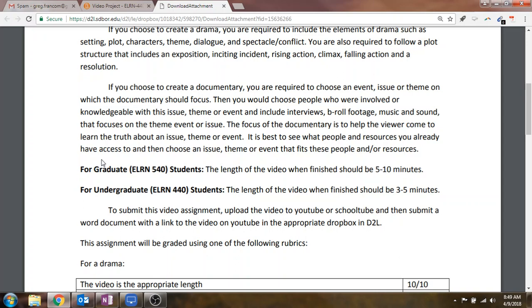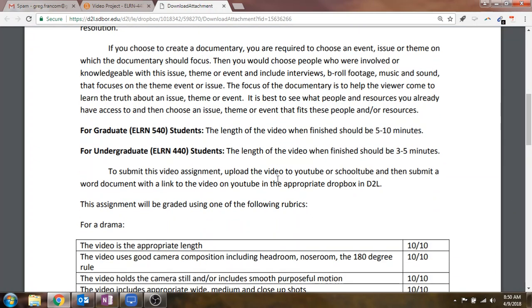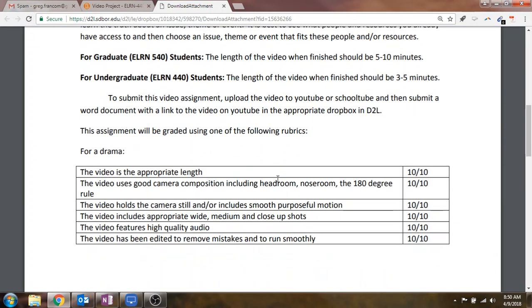Okay, so for grad students, the length of the video should be 5 to 10 minutes and 3 to 5 minutes for undergraduate students. So those are the differences in the requirements for the different levels of students. And then you are going to upload the video to YouTube or SchoolTube and then submit a Word document with a link to the video in the appropriate Dropbox in D2L. So in other words, upload the video and then give me the link to it.